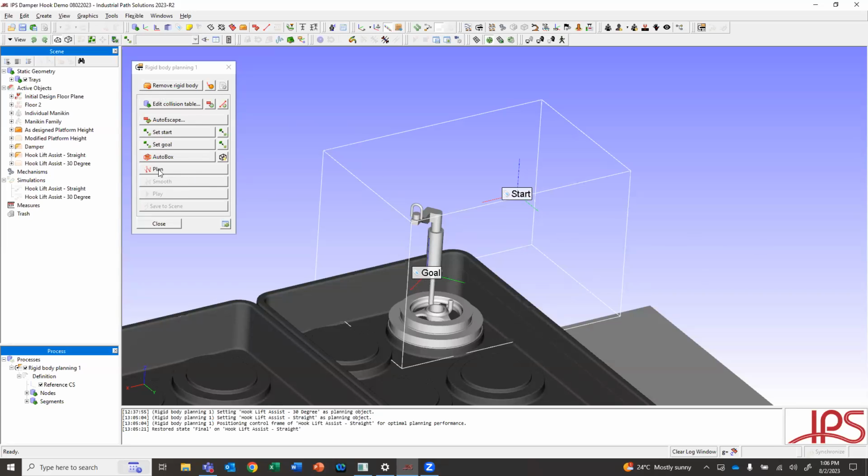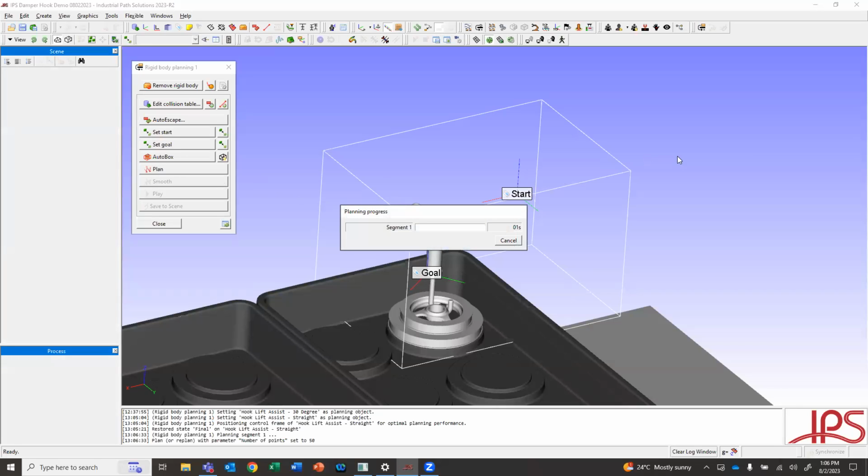Once we have that all set up, I can go ahead and simply click Plan. And the software will begin the calculations to identify the best path possible to complete this task. Depending on the complexity of the geometries involved, so the dunnage or the damper or the hook itself, and obviously the quantity of CAD that's being utilized, these simulations can take a variable amount of time. But generally between 30 seconds to a minute is enough for it to complete these calculations. So we'll just give it a second here, and then we'll go ahead and continue with the study.